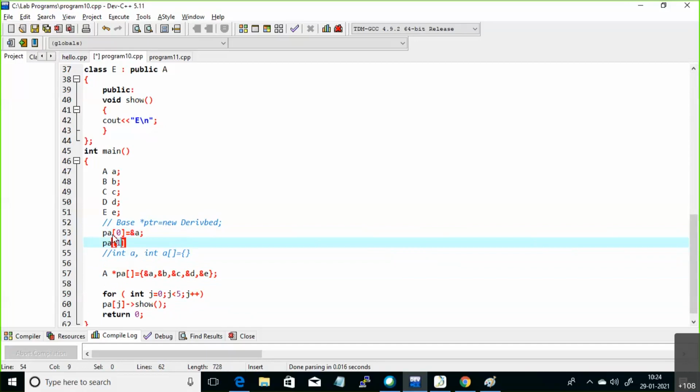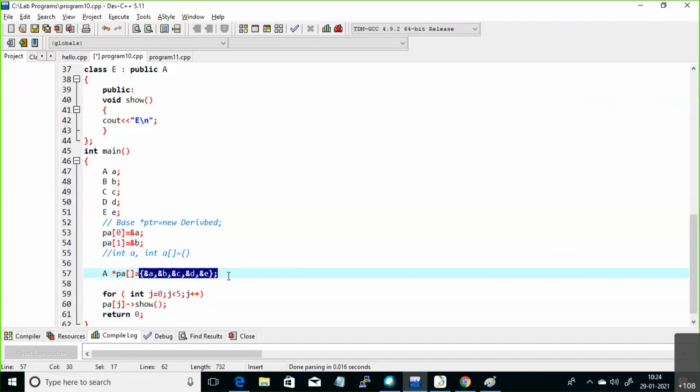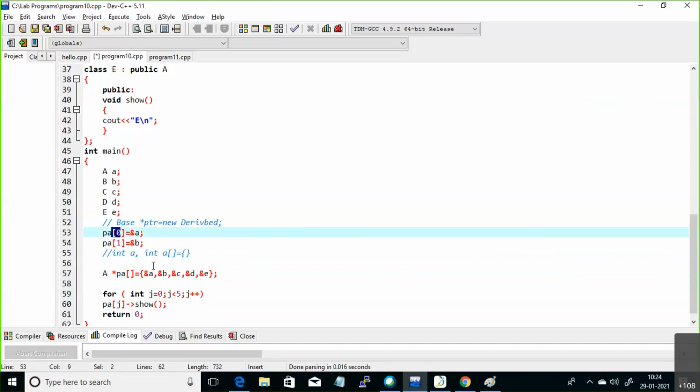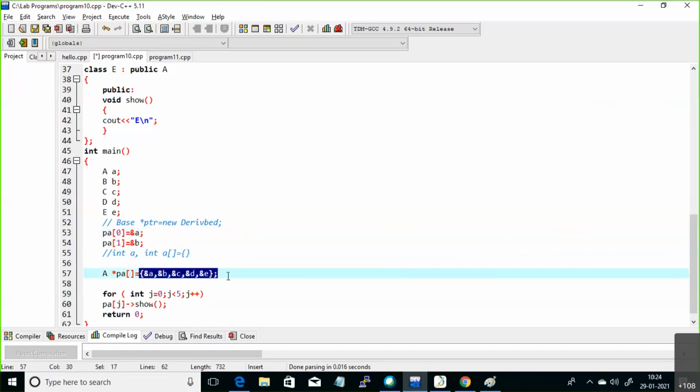pa of 1 equals to person b's address. In this way you can assign, right? Or else you can directly assign in this way also. We have two types of initialization for an array: by using the index position, or by using the square brackets. Same thing I have just done here.